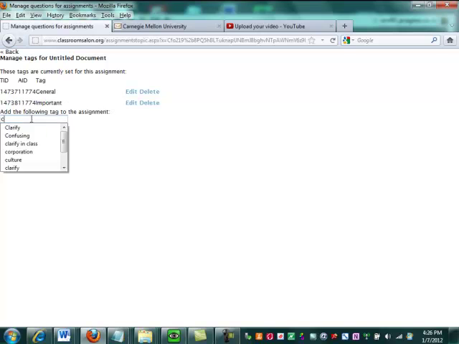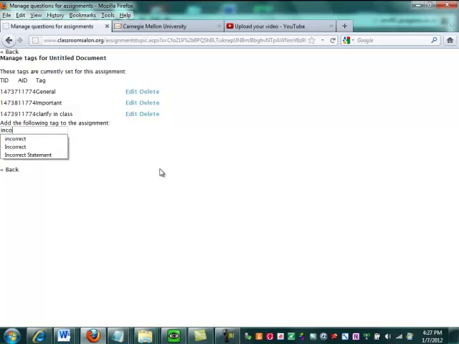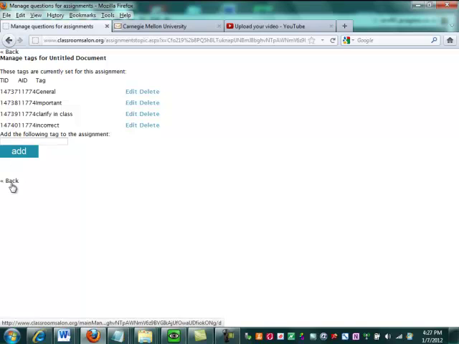Or something that needs clarification. So if you want the students to tell you to clarify something in class, you can add this clarify in class tag. Or you can say incorrect. So for example, students can say this fact is incorrect, meaning that in one of the documents you gave the students, they found something incorrect. Now this is also another quick way to find out analytics about this document. So like, how do we use that? So now I've added 3 tags here.